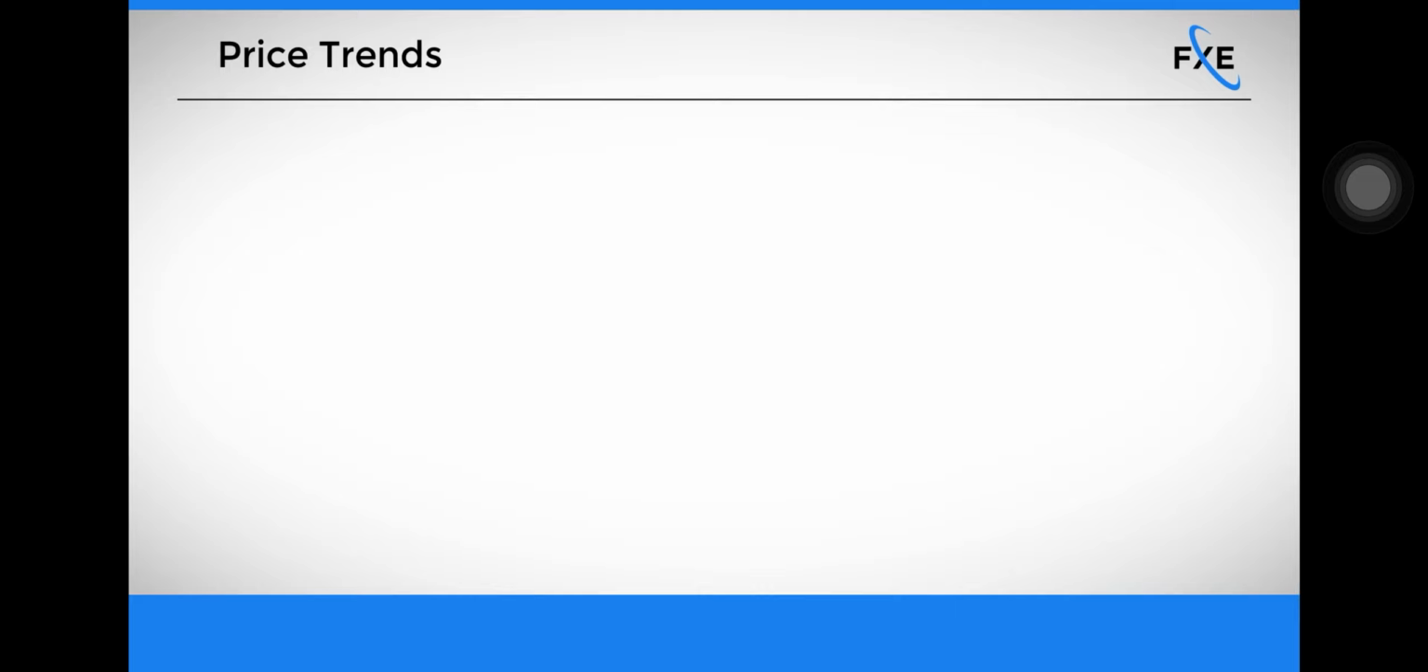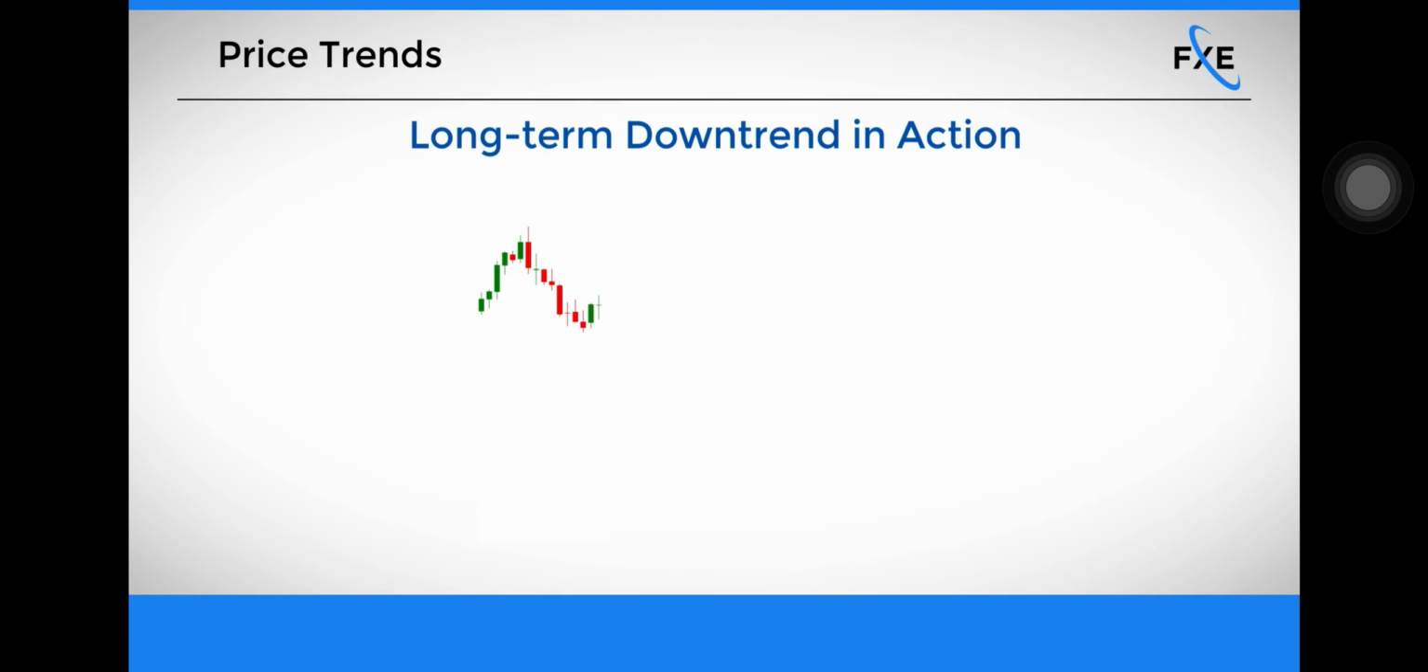Now let's look at how you would apply the same setup in a long-term downtrend. Again, once all of the peaks and troughs are marked out, it becomes easy to see which of the peaks and troughs are higher or lower than each other.